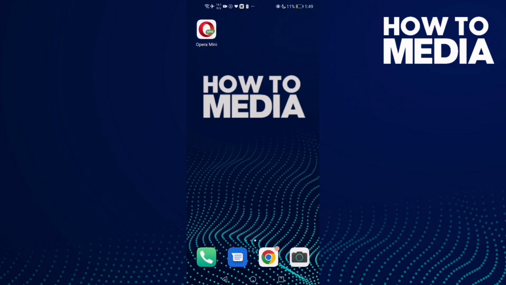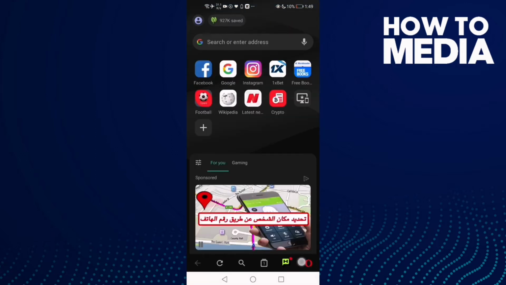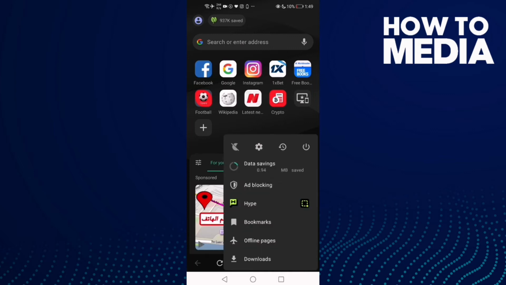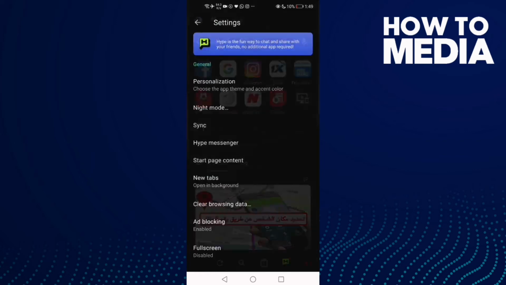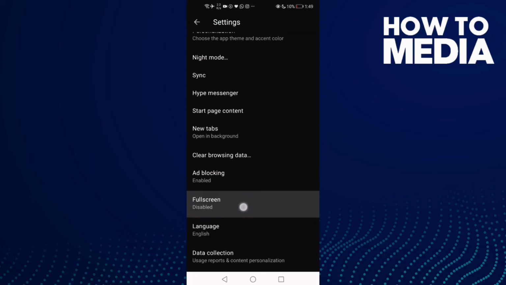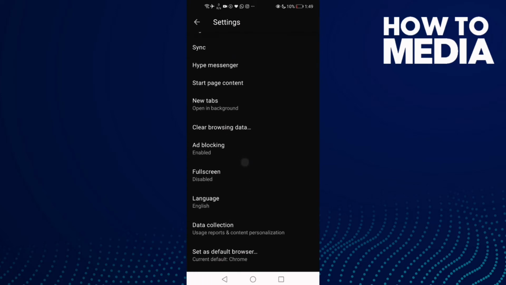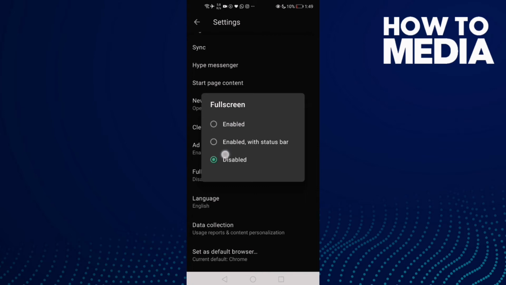First thing we're going to do is go to Opera and then click this one, and now click here, and then just go down until you find full screen. It's in there, this one, ad blocking, and click on it, and this says full screen settings, and just select anything you want and it will be saved.